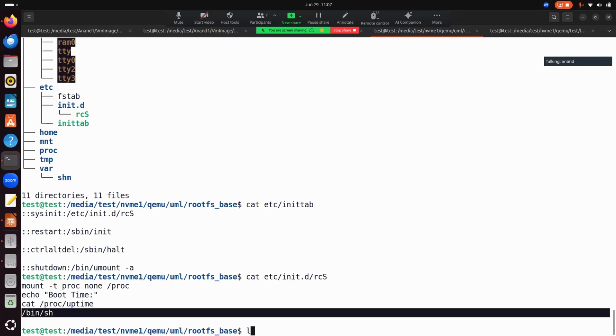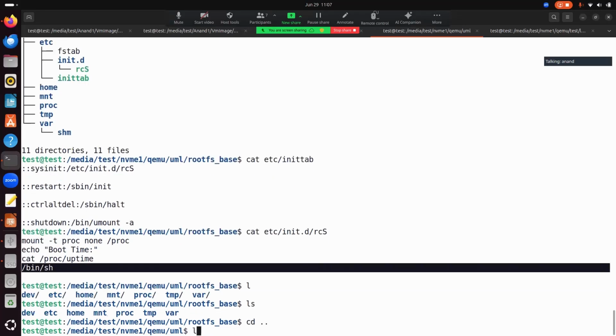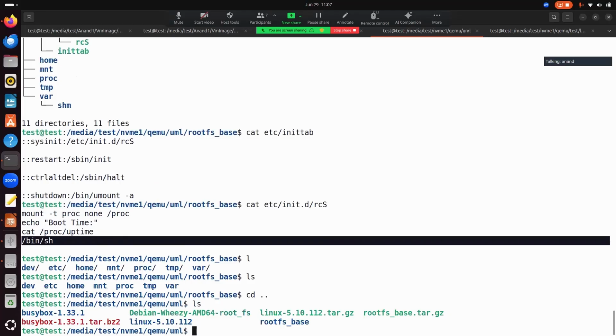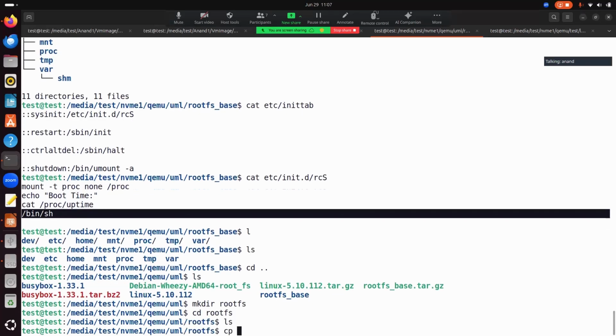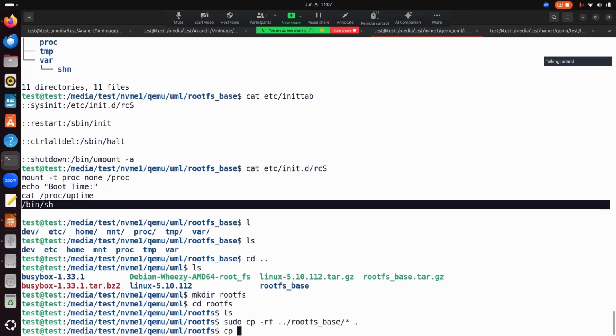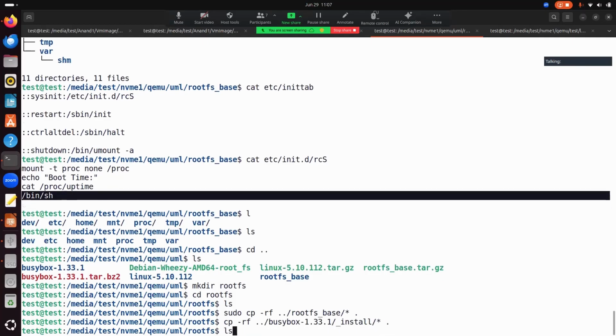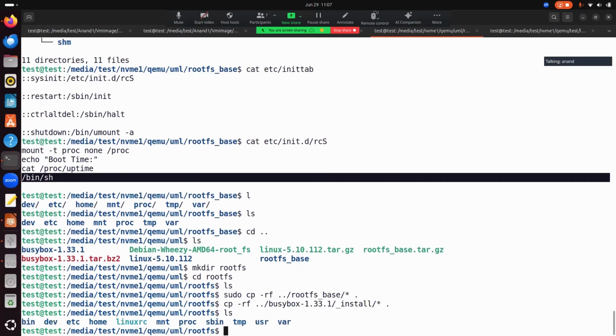So now this rootfs base is very much required, but it is not fully complete because it needs all the binaries. So what I will do is I will create rootfs. I'll go to this rootfs folder. I'll copy the content of rootfs base to this. Then after that, I'll copy the content of busybox_install. So now if you look at here, the complete rootfs is ready.